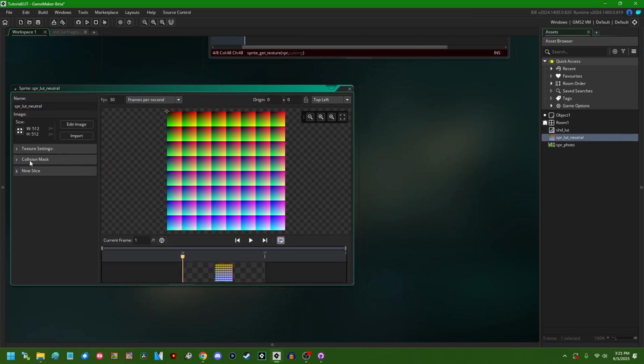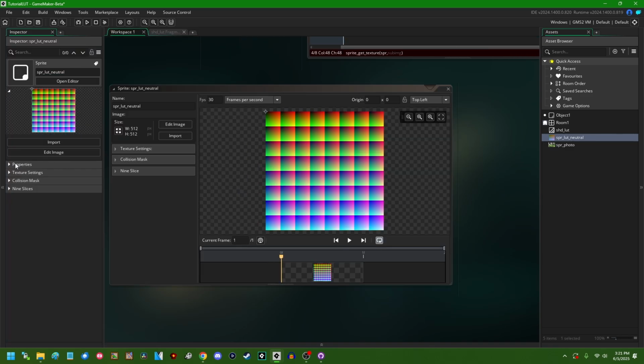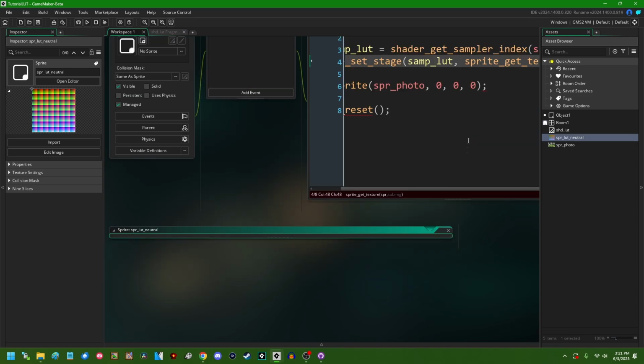Yeah. Let's import that sprite. I'm also going to want to set this image to a separate texture page so that we can actually make use of the UVs from 0 to 1 when we sample from it. So I'm just going to go into texture settings and check that box.